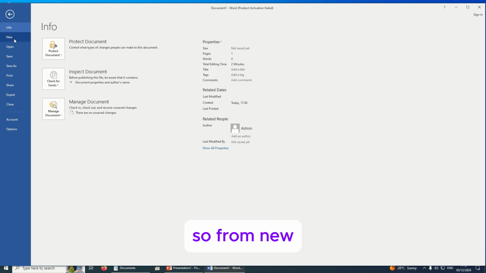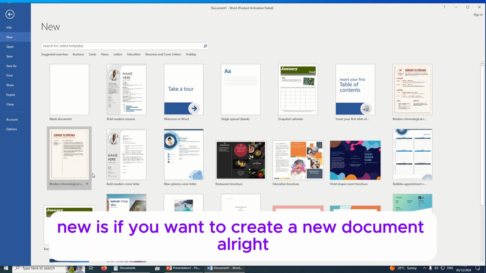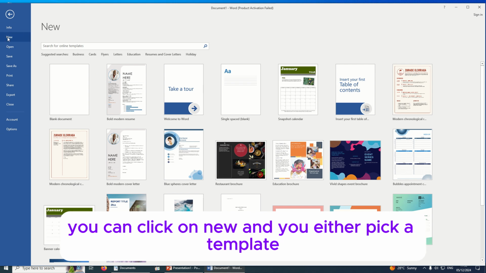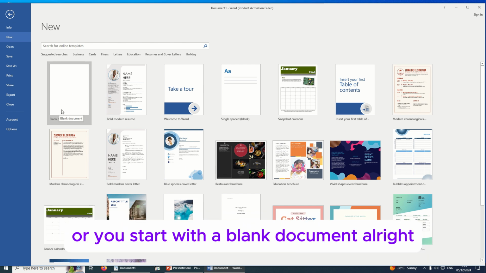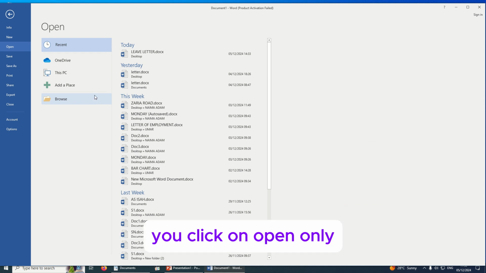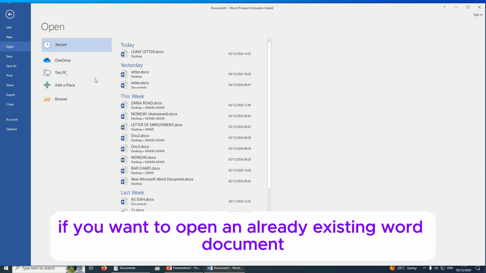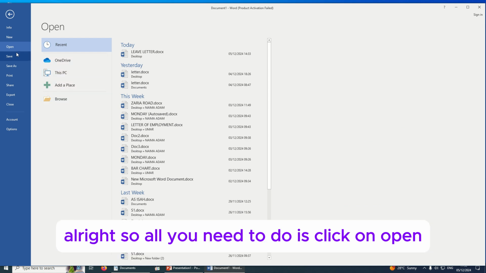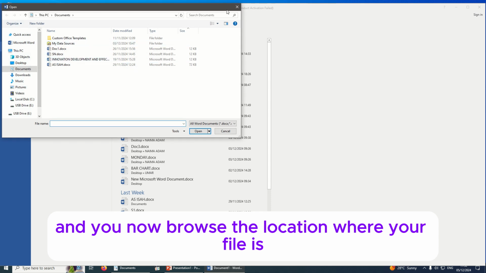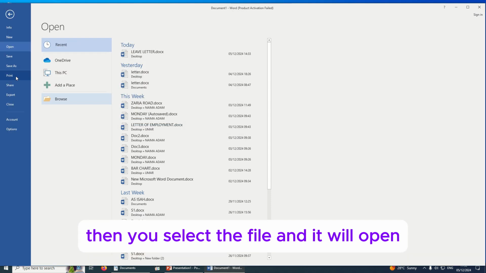All right, so new is if you want to create a new document. If you want to quickly create a new document, you can click on new and you either pick a template or you start with a blank document. Open is if you want to open an already existing Word document. All you need to do is click on open and browse to the location where your file is. Then you select the file and it will open.